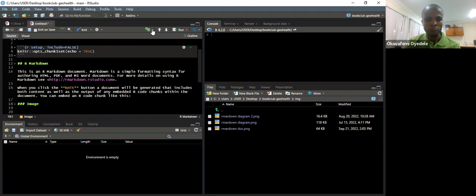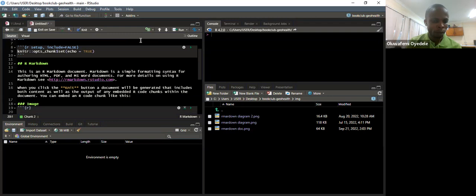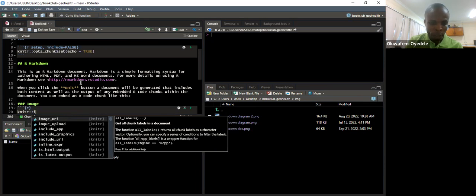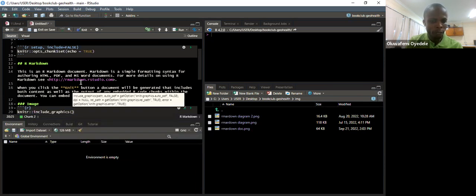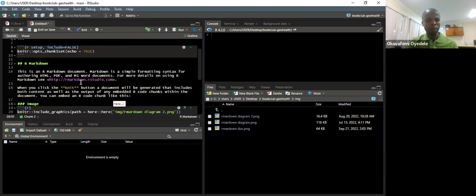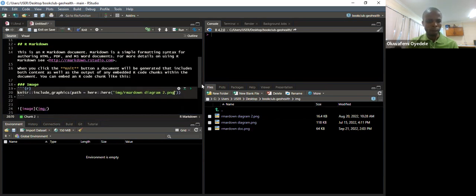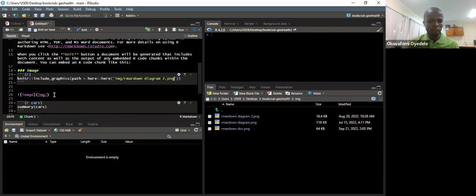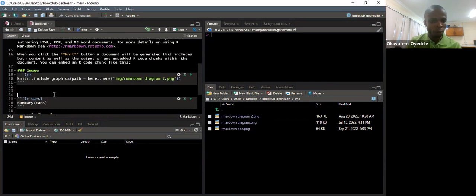Code chunk is for me to come here and set a code chunk, an R code chunk. Again, it's R, include underscore graphics, then the path, then let me say what I want to use here. I think it's image. Yeah. And the image, which one? Let me just pick any one. So that will drop the image there. I remove this.